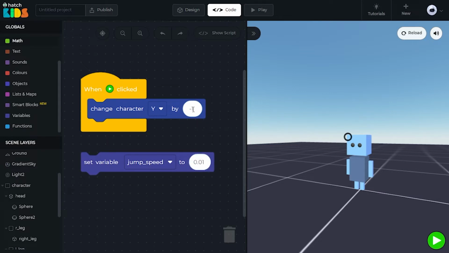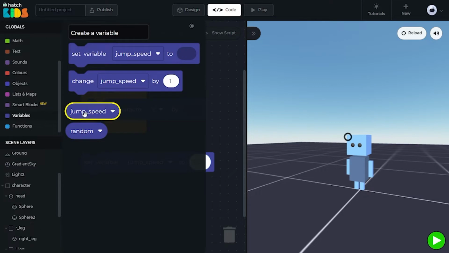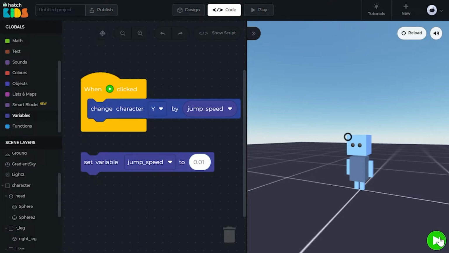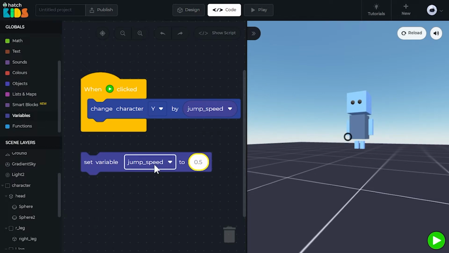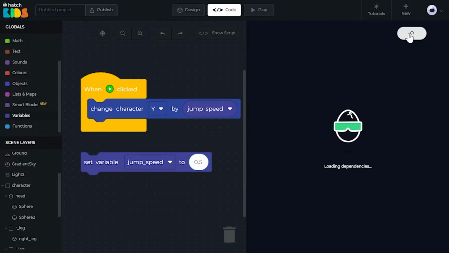What we can do is drag this block out, delete this block, and then use this jump speed value here. So go to variables and bring out this jump speed. Now every time you click on this green play button, the Y position of my character is going to change by the value of jump speed. If I increase this to 0.5 and click on the green play button, whatever the value of jump speed is, my character's Y value is changing by the value of jump speed. Okay, let's reset this.